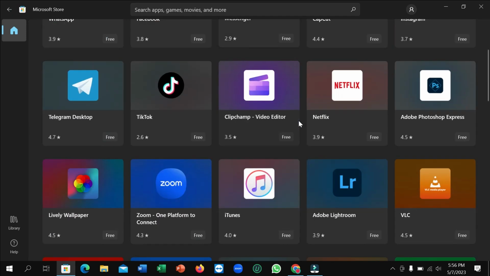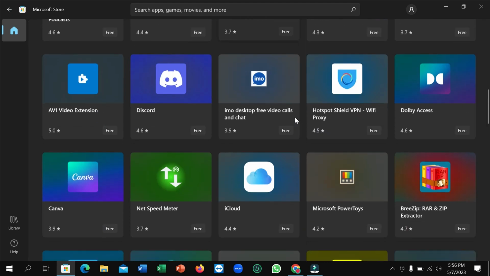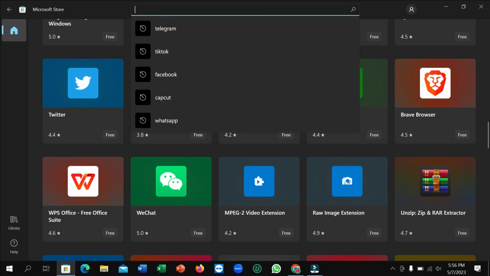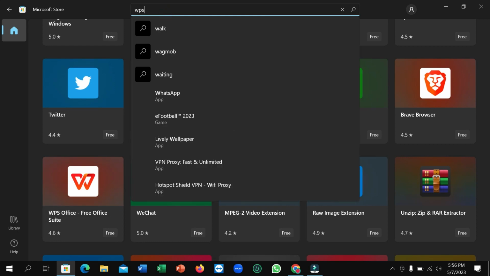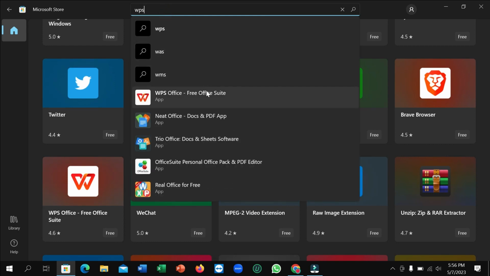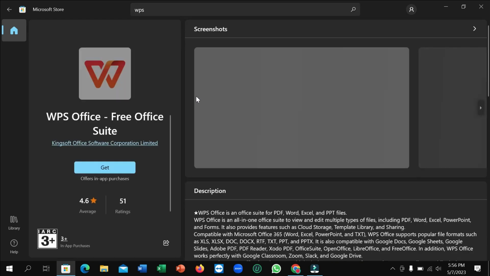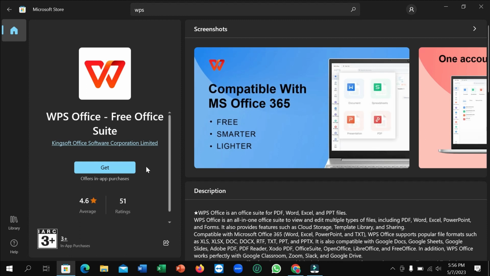Just open it. Right now, you just need to scroll down and find where WPS Office is. So you can simply find it here. If you don't find it here, just go to the search bar and type WPS. And after that, you can easily find it. Just open it. And after opening it, you can see on the left side, there is a get option. You just need to click on here.